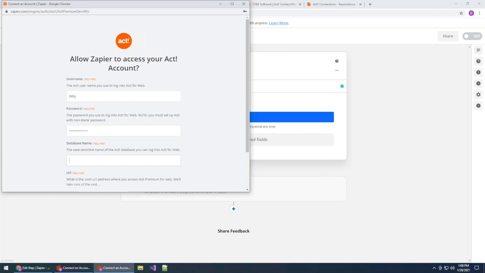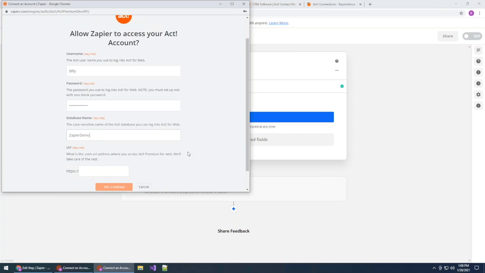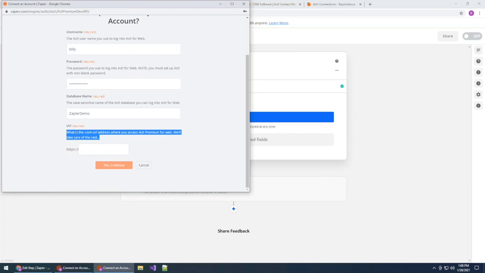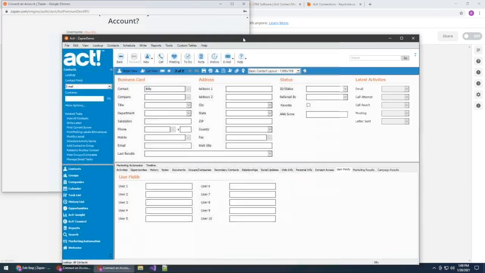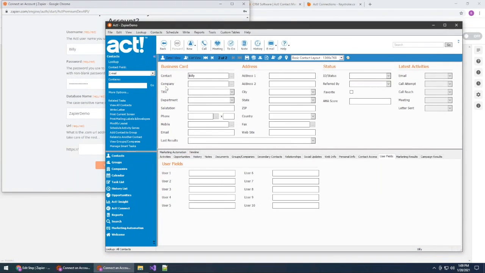And we'll go back and show you the keystroke.ca/connections website, so you can see how to pull down some of that information. So I'm putting Zapier Demo, and now it says URL. And this is the biggest part where everybody gets tripped up. Now, I'm hosting my own Act database. It's on my own computer. And to get that URL, since I don't have a complex deployment with my own web server hosting the API, I just literally installed Act Premium and made a database.